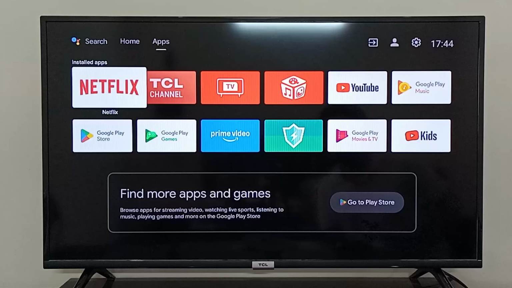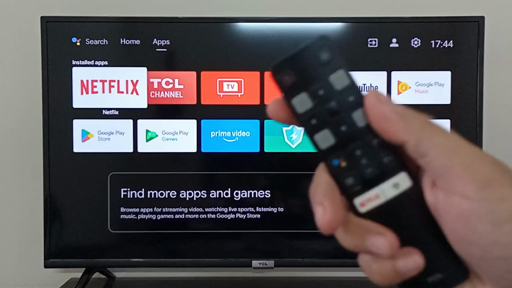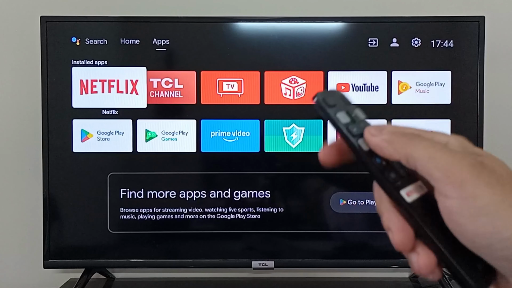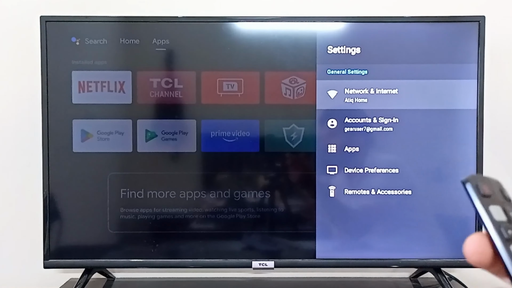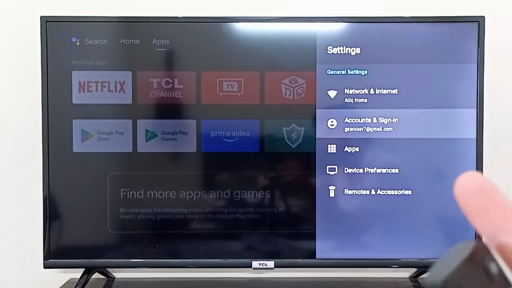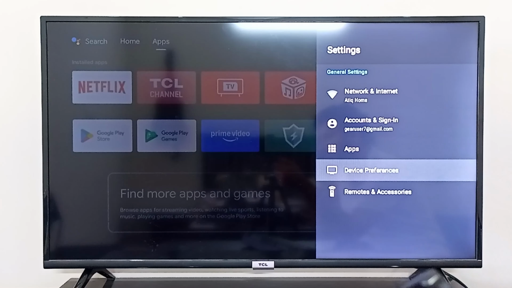Hey everyone, I'm going to show you how you can turn on or turn off your sleep timer on your TCL Android TV. So to do that, you can navigate towards the top right corner to the settings. So you can go to the settings and you can scroll down and then go to device preferences.